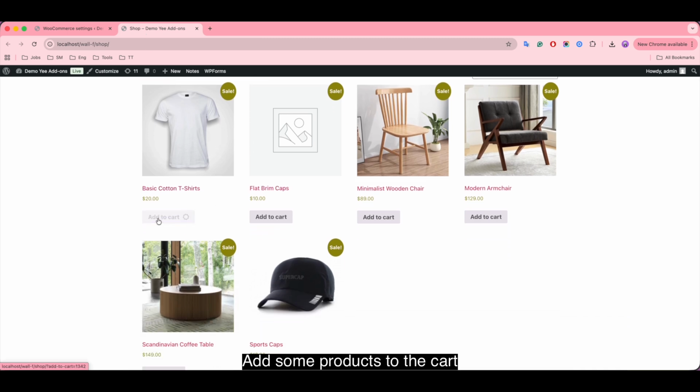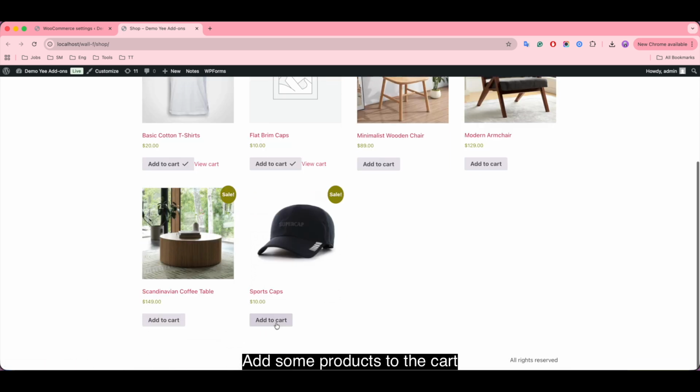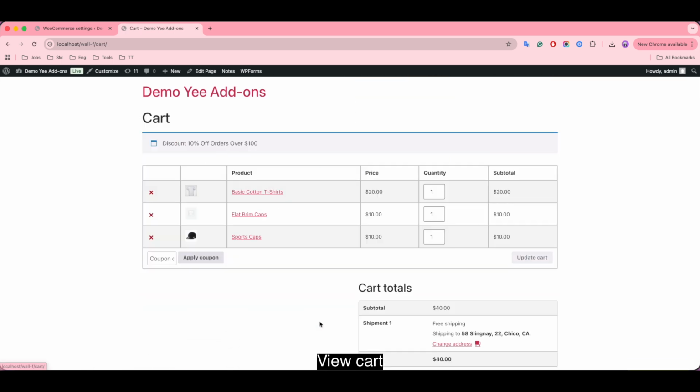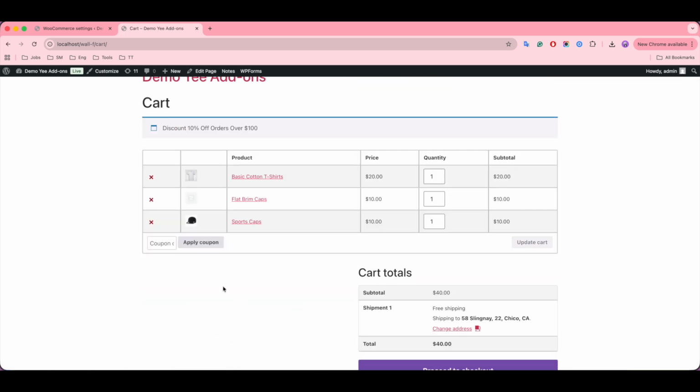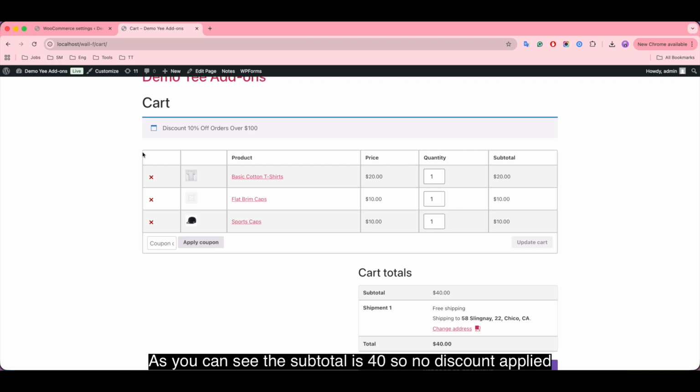Add some products to the cart. View the cart. As you can see, the subtotal is 40, so no discount is applied. We try to add more products.